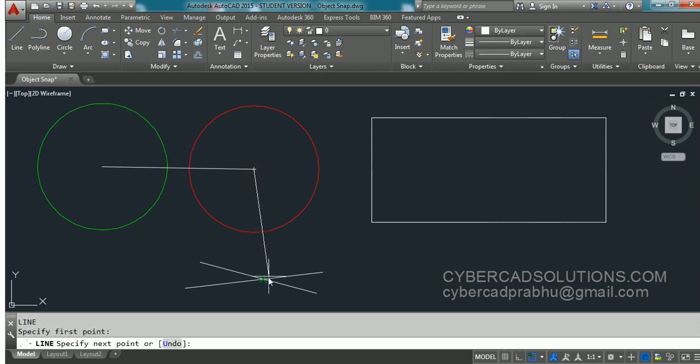Click that one, and if you go to the intersection of those two lines, you can see the intersection marker coming up with the tooltip intersection. You can click that one. So this is how we accurately snap points on the drawing using object snap.